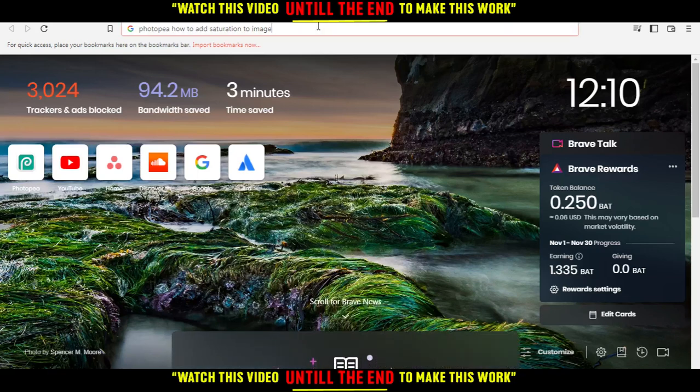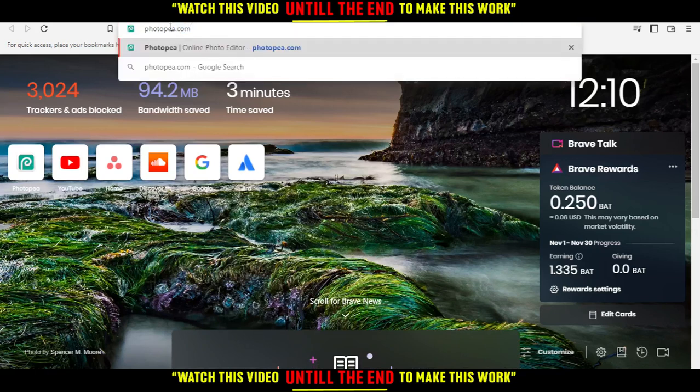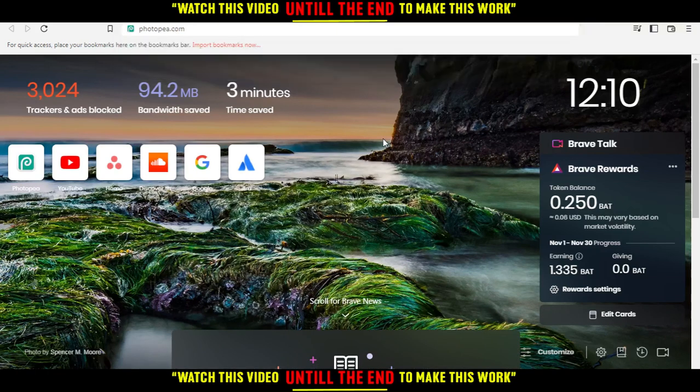Hi, in today's tutorial I'm going to show you how to add saturation to images on the Photopea website. So all you need to do, first of all, is open the browser that you're going to use to follow this tutorial's steps with.